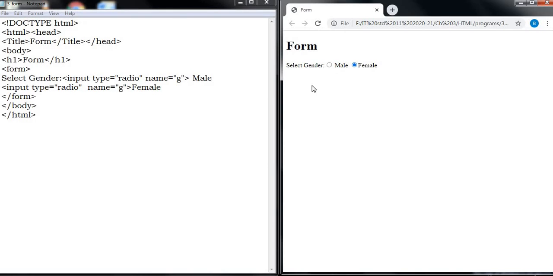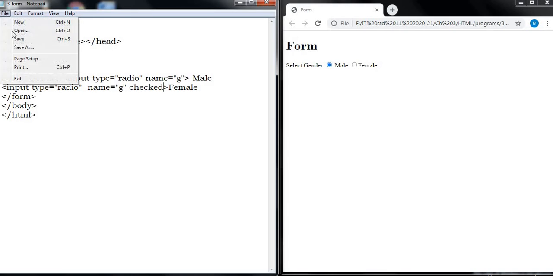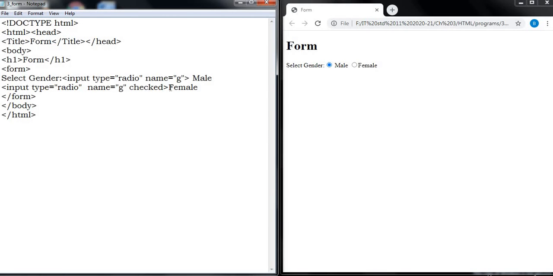Now again we can select either of them. So this is very important that they should have the same name. Next, we will see the attribute checked. It has no value. It is just the attribute. It means by default the second option, that is female, should be selected. So we saved it. We'll press F5. You can observe by default the female option is selected.